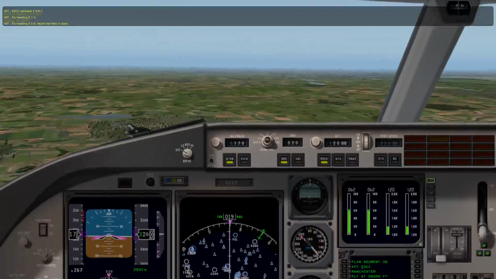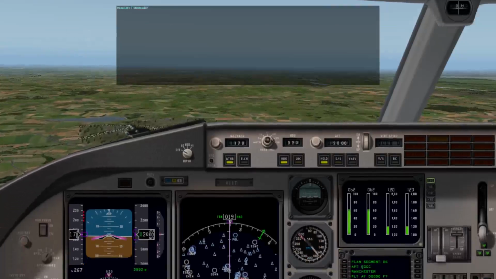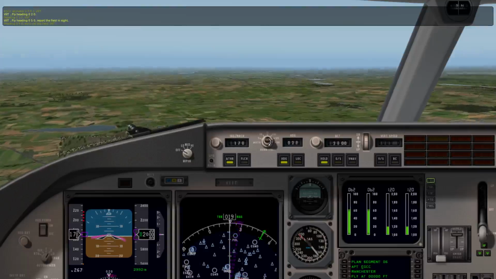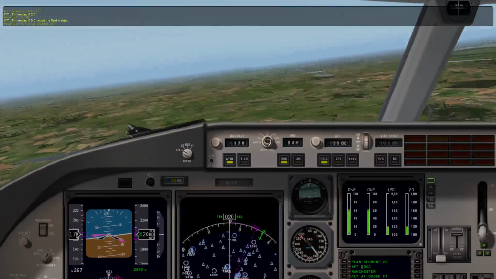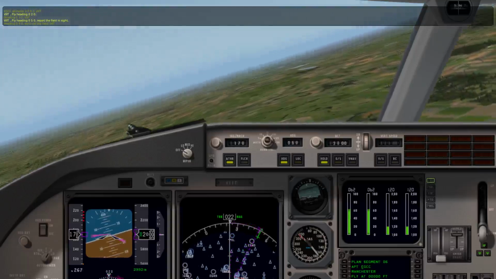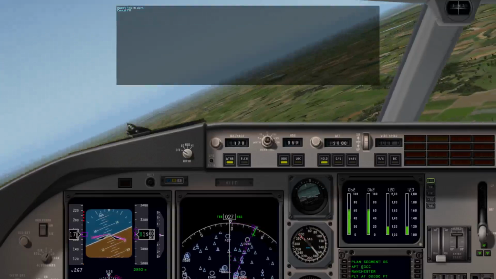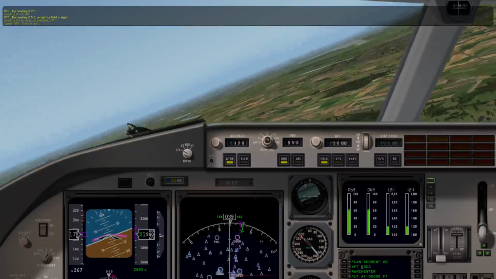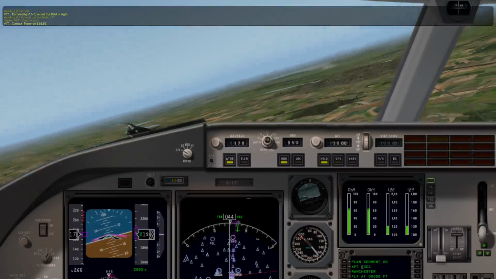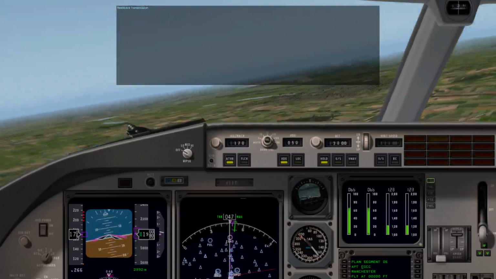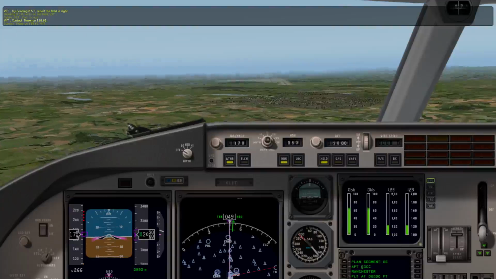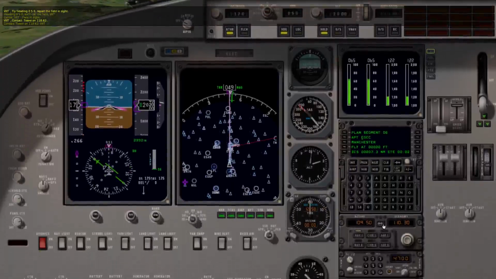Victor, India, India, Tango. Fly heading 050. Report the field in sight. Heading 050. We'll call the field. Victor, India, India, Tango. I have actually already seen the field anyway, so I'm going to say I can see it. Victor, India, India, Tango. Contact tower on 118.62. Victor, India, India, Tango.